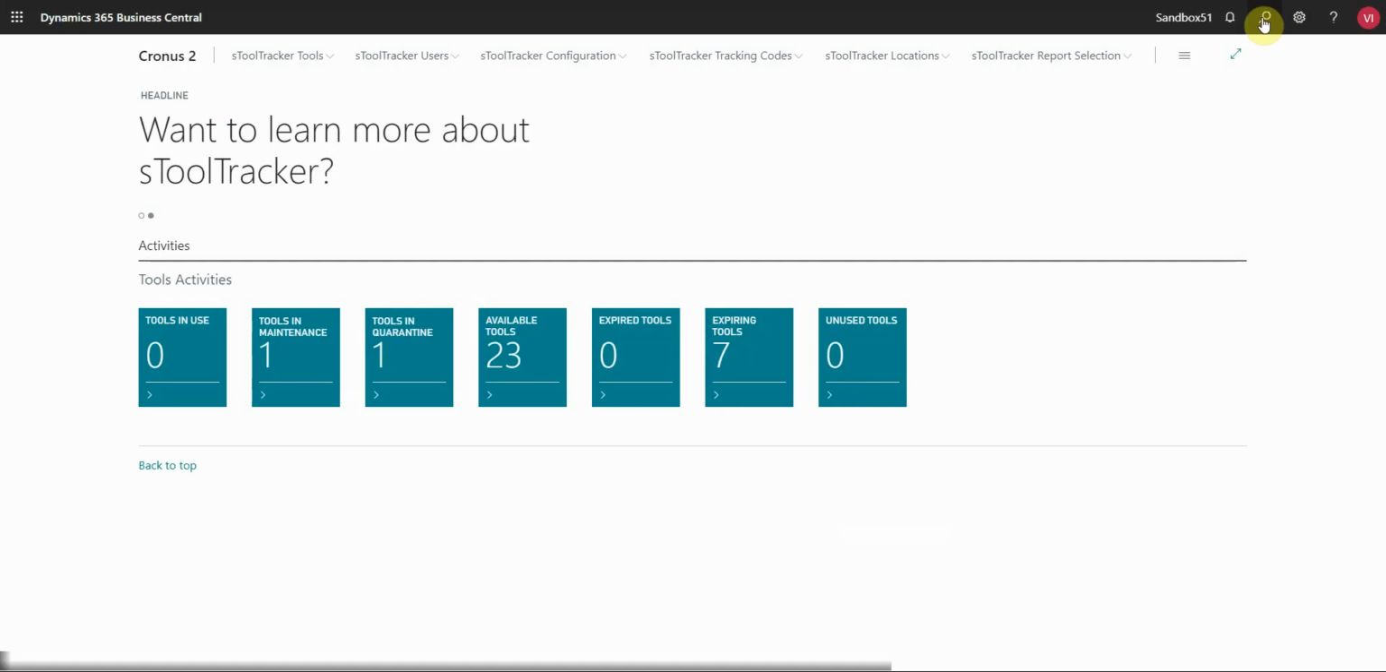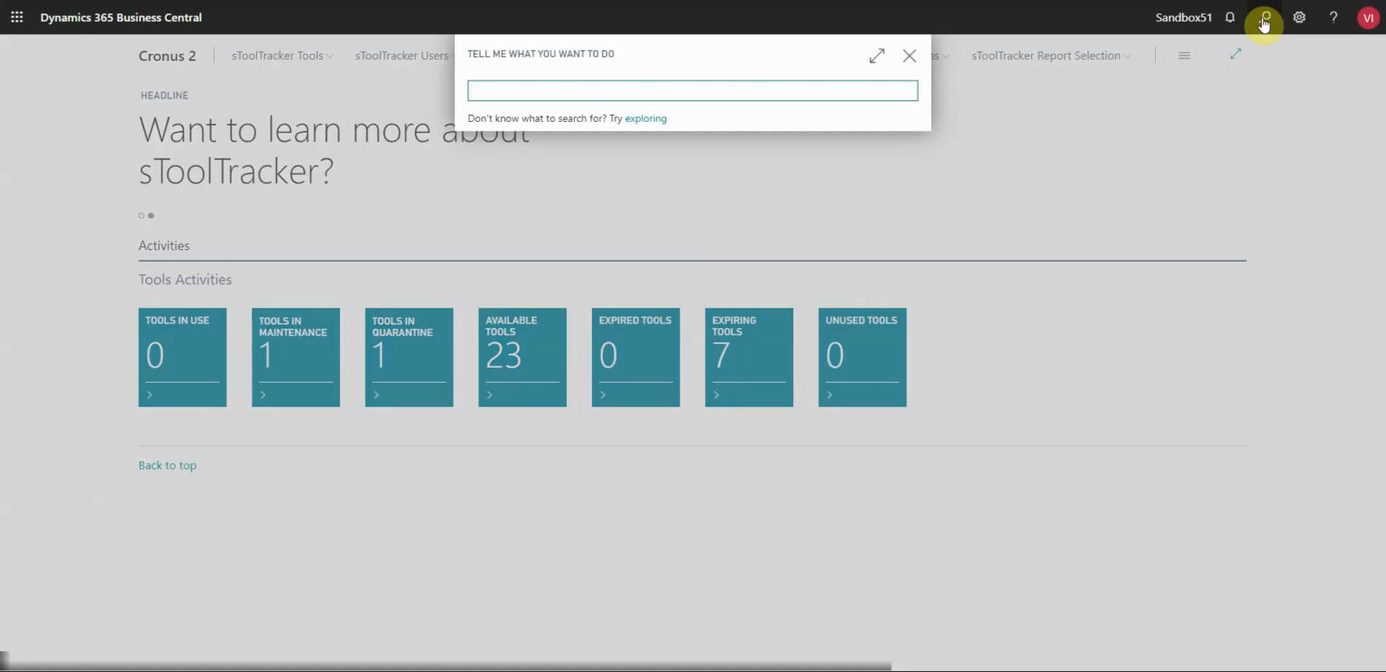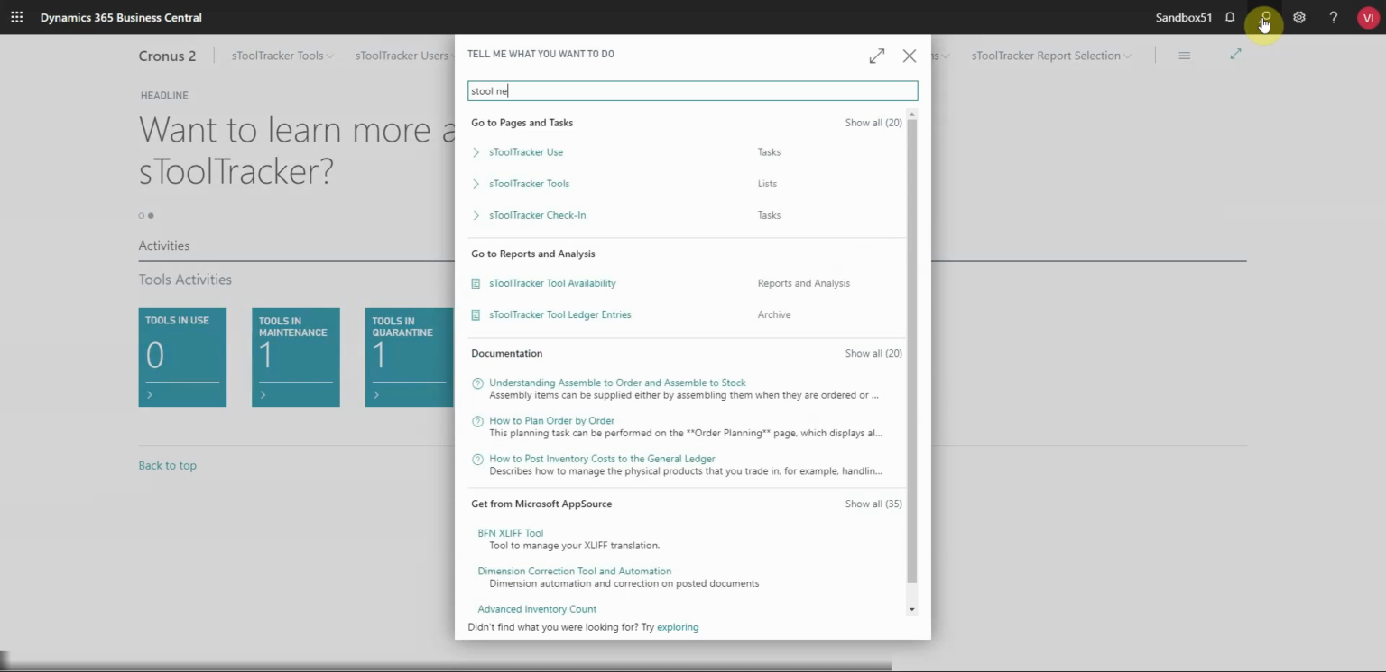It could be the case that you wish to remove a particular tool from stock. In order to do so, sToolTracker allows you to perform a negative adjustment on the inventory of that particular tool. Search for sToolTracker negative adjustment and open up the negative adjustment card.